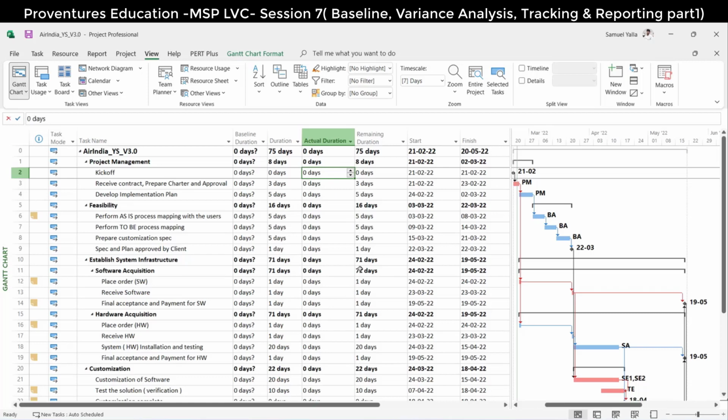Because I haven't started my execution. I just completed the planning. That's it. I have not started the project execution, so everything is 0. There is no actual. And in this position, what will be the remaining? Since we have not started, everything is remaining. All that 75 days is remaining.